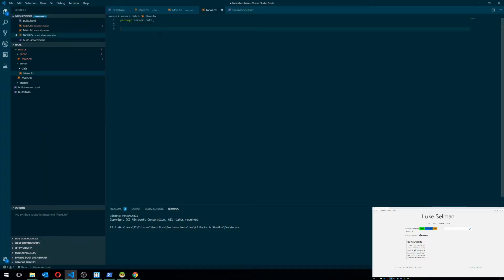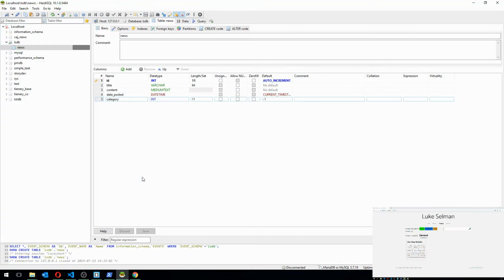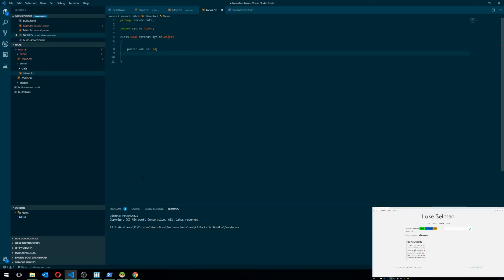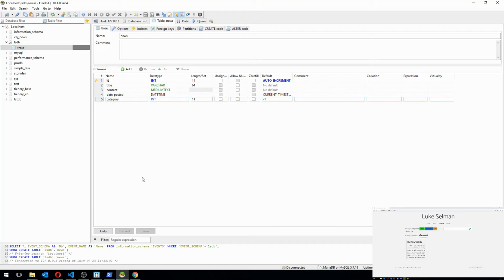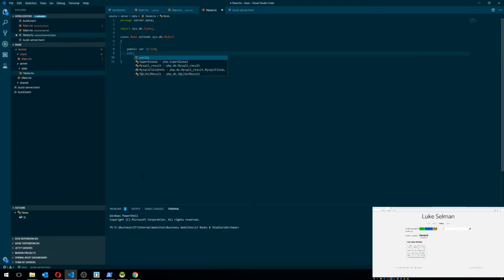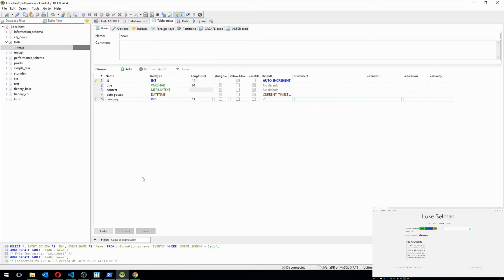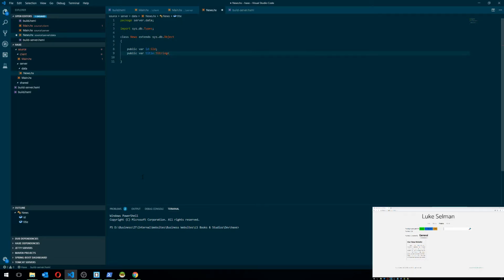So inside of here, I'm going to create a class called news, and I am going to extend sys.db.object. This is going to contain these definitions here. So we've got ID. So I'm going to type public var ID. Now, first of all, I need to import sys.db.types, because that contains all of our database types. So this is going to be SID. Now, technically, we could have created this table from our Haxe context, but I prefer to do it this way. I'll show you how to do that in a minute. Title. So I'll have a title string. That is a varchar. So what I'm going to do here is say string and then 64 here.